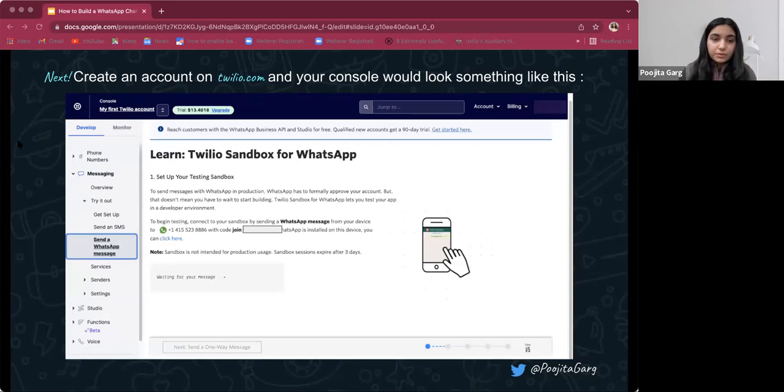Here, what you have to do is go to messaging and then search for send a WhatsApp message or something like a WhatsApp messaging platform. When you go there, you will find a Twilio sandbox for WhatsApp. So sandbox is essentially like a virtual person. You can say it's a chatbot. It's a virtual place where you can easily develop and test your application.